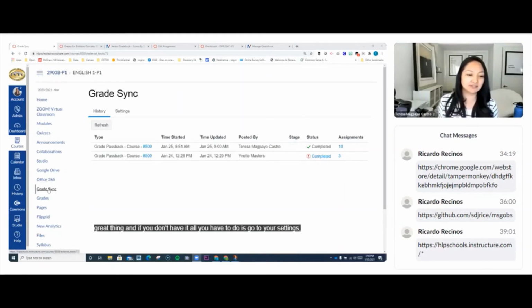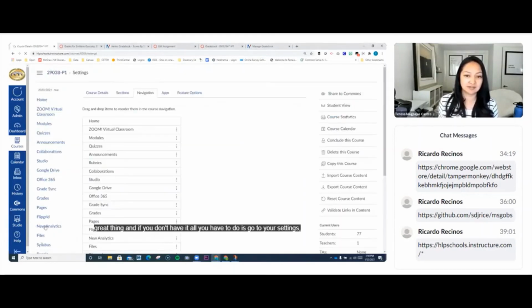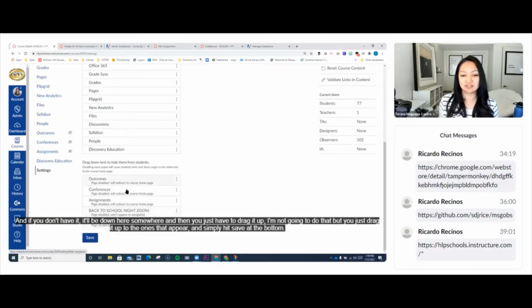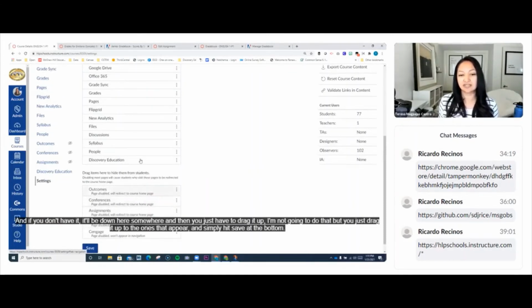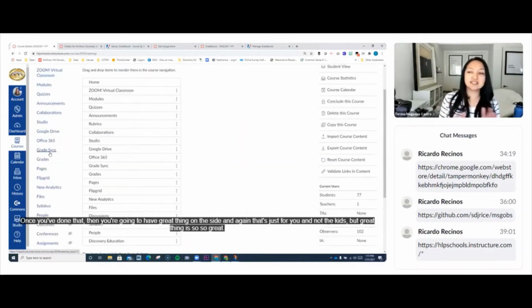And if you don't have it, all you have to do is go to your settings. And from here, you would go to your navigation. And if you don't have it, it'll be down here somewhere. And then you just have to drag it up. I'm not going to do that, but you would just drag it up to the ones that appear and simply hit save at the bottom. Once you've done that, then you're going to have grade sync on the side. And again, that's just for you and not the kids. But grade sync is so, so great.